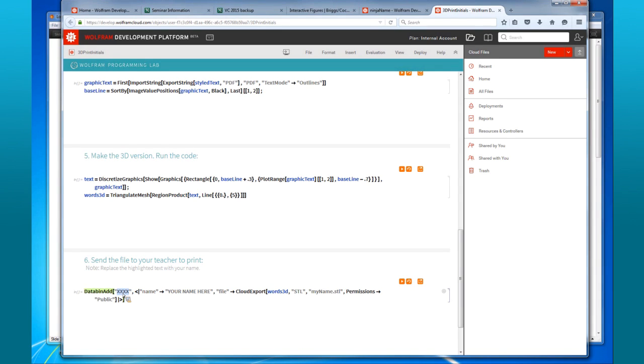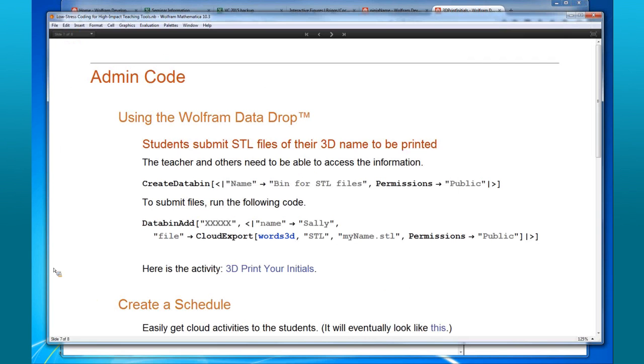So for us, working in a cloud environment, we needed a way to export the 3D files, the 3D names, collect them so that on our own time we could 3D print them out. So we use Wolfram Data Drop, and I'll go through the code here in my presentation. So the very first thing that we needed to do was to actually create a data bin. So the function is called create data bin.